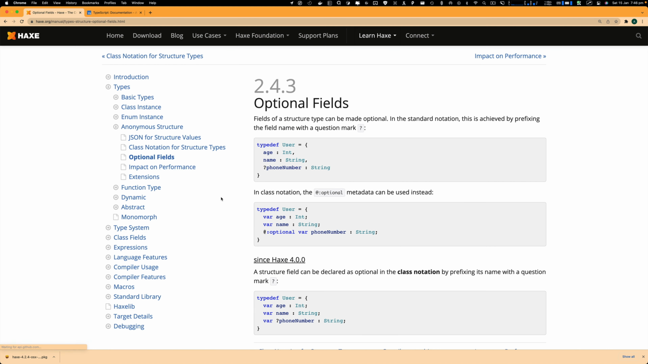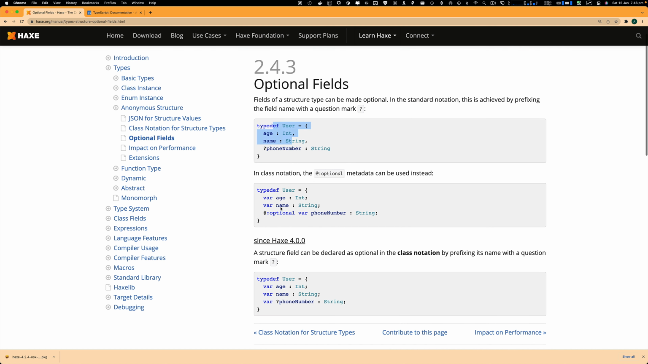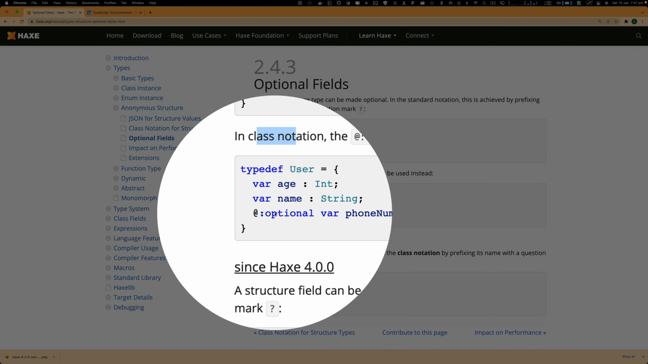If you go to optional, it says a field of the structure type can be made optional. In addition to the notation, this is achieved by prefixing the field with a question mark. So you can use this question mark to make the field optional. Or in the class notation, you can use the @:optional metadata as well.